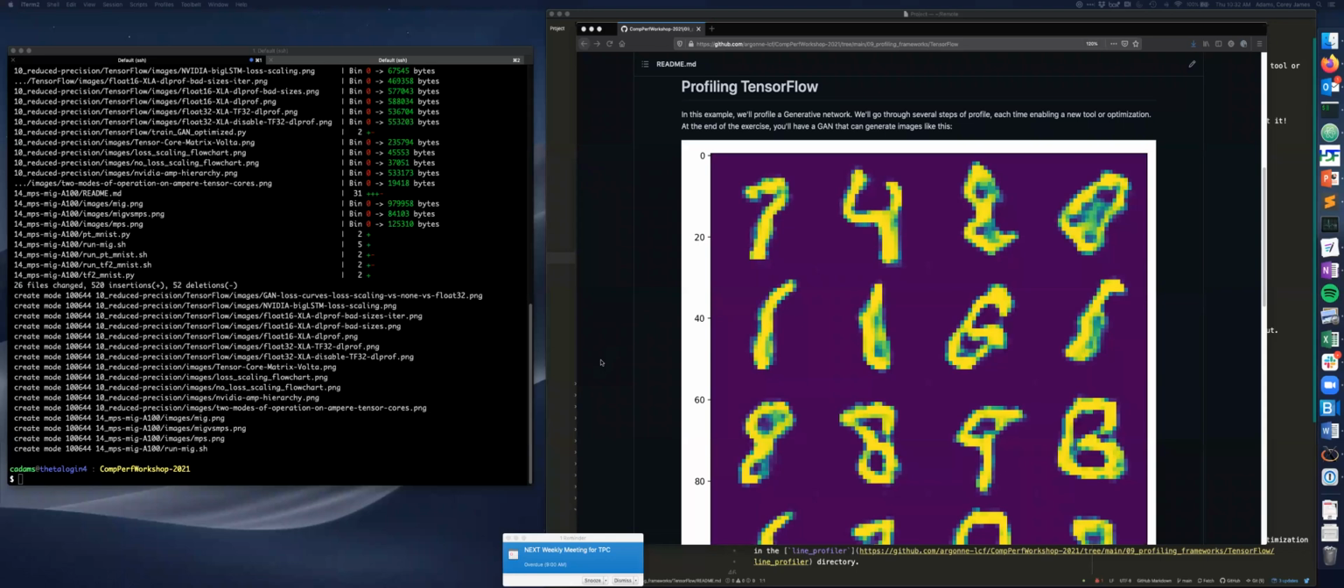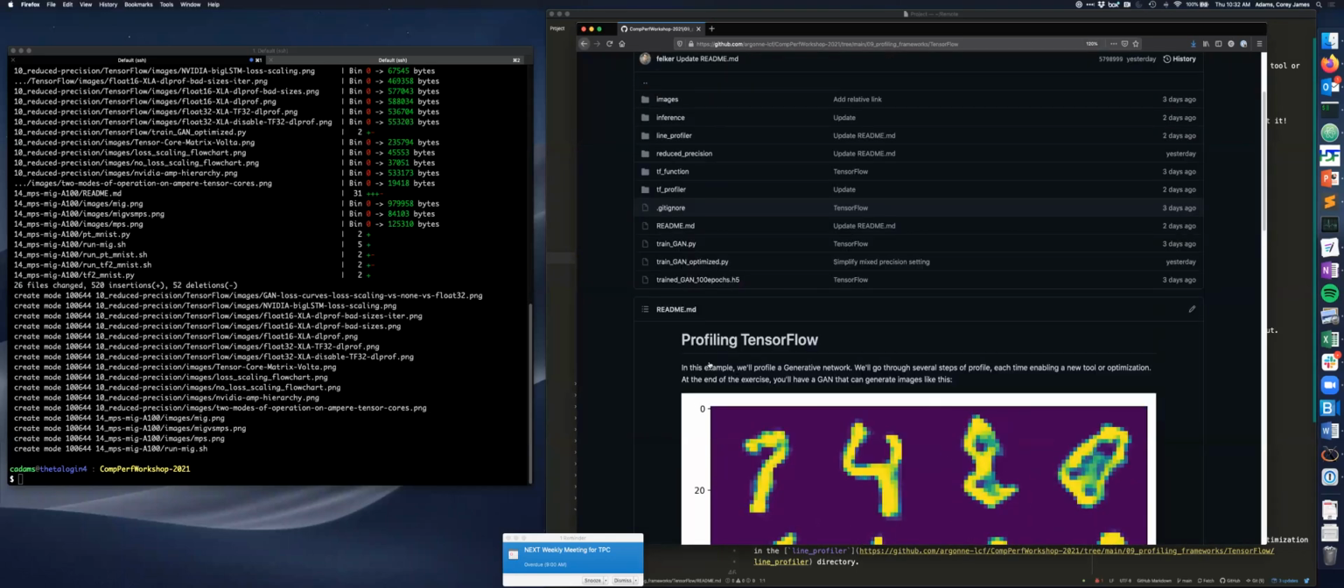If you are in the GitHub repository in 09 profiling frameworks, there's a TensorFlow folder. There's a lot of examples there that we're going to run during this tutorial. I encourage you to follow along. If you have issues with anything, please speak up or put it on the chat.